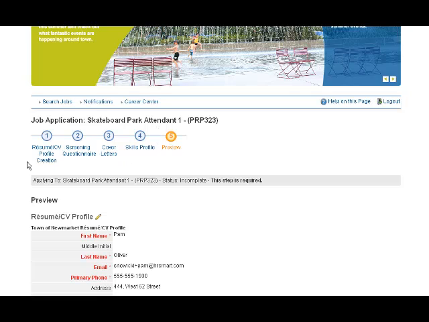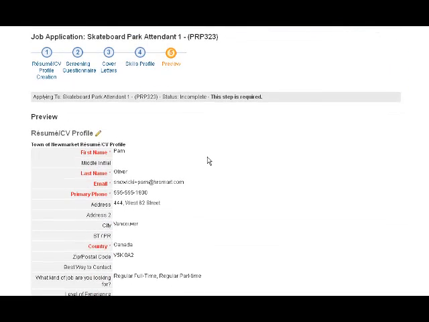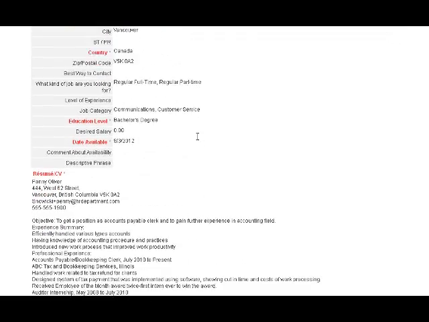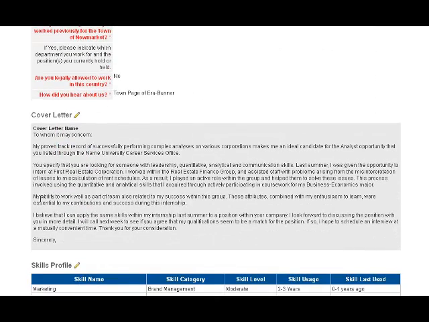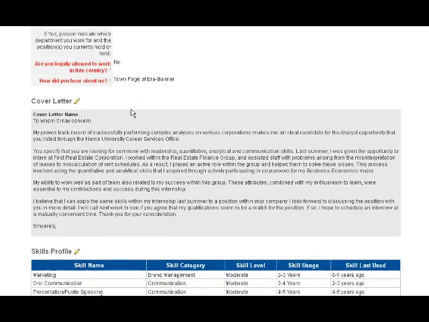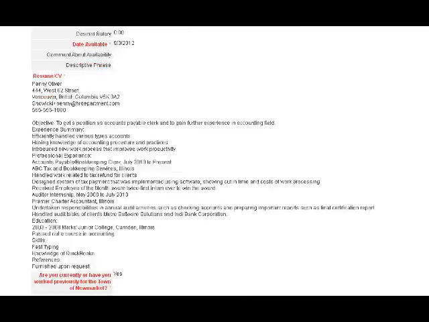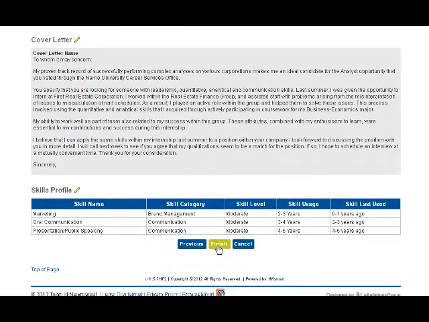Step 5 is the last step in our application process. Step 5 allows us to preview what we've done so far. We can preview the details and information from the resume CV profile that we created. We can view the cover letter that we've attached to this application, as well as view any of the skills that we've added to the skill profile. If we've made a mistake or would like to go back and edit, we can click on that pencil icon that allows us to go back to that specific section. But if I'm satisfied, I can simply click the Finish button to submit my application.